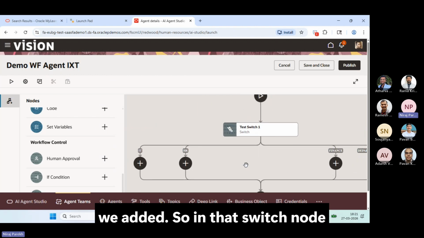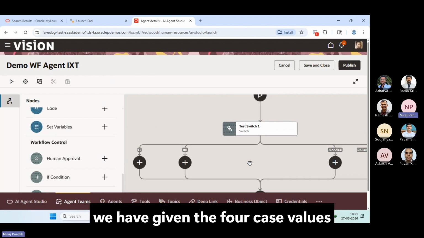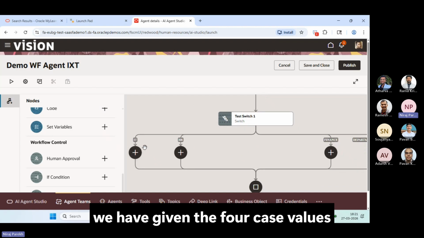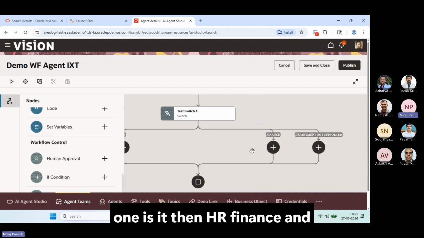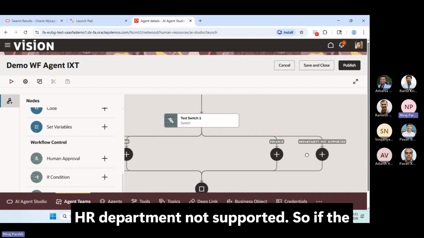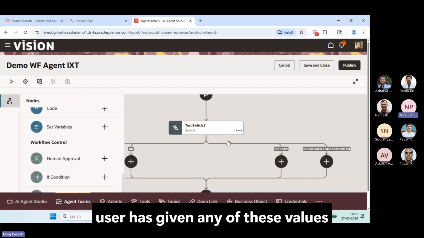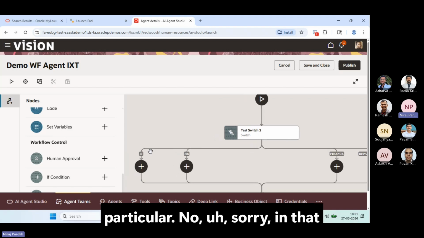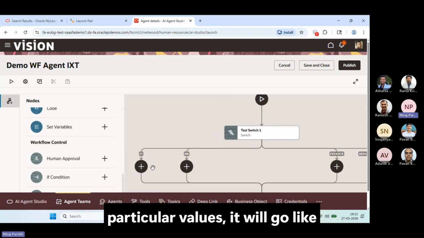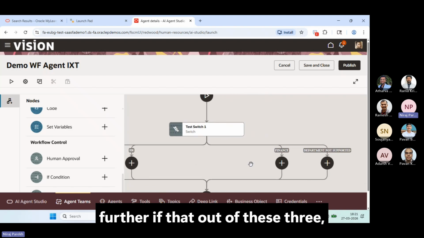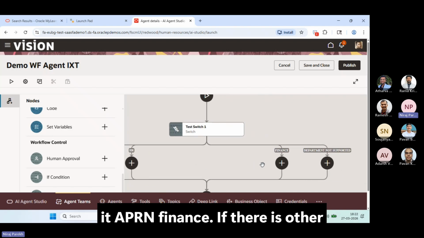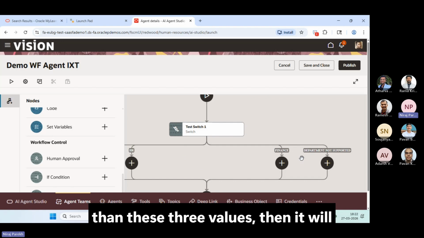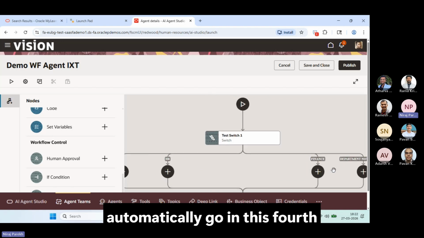So yeah, this is the switch node we added. In that switch node, we have given four case values: one is IT, then HR, finance, and department not supported. If the user has given any of these values and it gets matched, it will go further in that particular branch. If it is anything other than IT, HR, and finance, then it will automatically go to this fourth, department not supported.